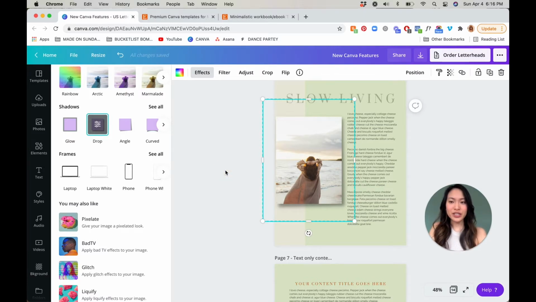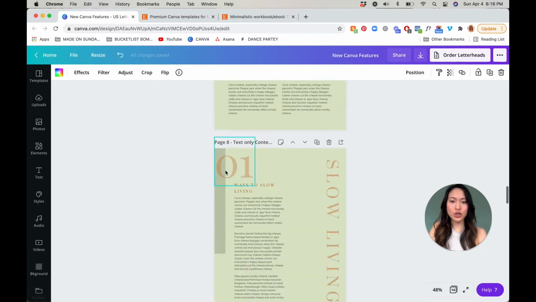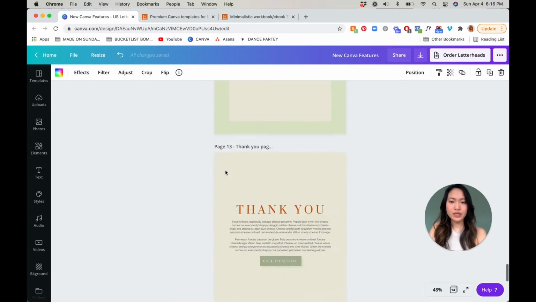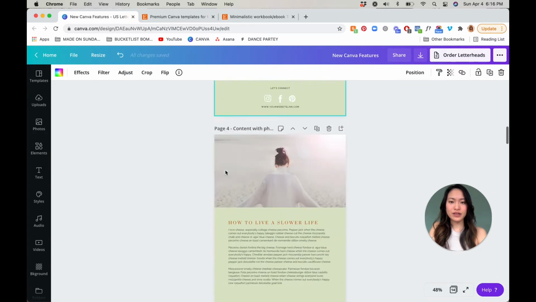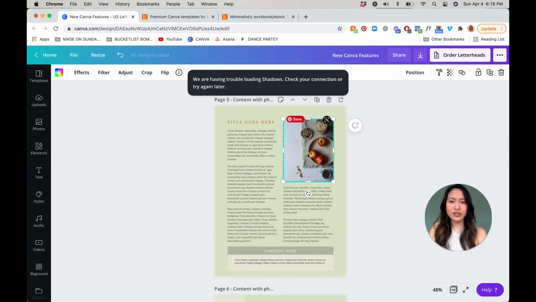The next one is actually the glow effect. So I'm gonna find another image here. So let's use this one.